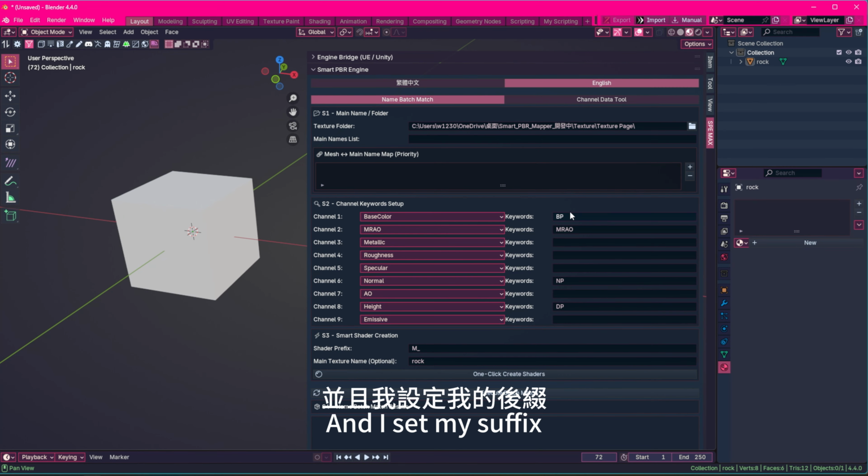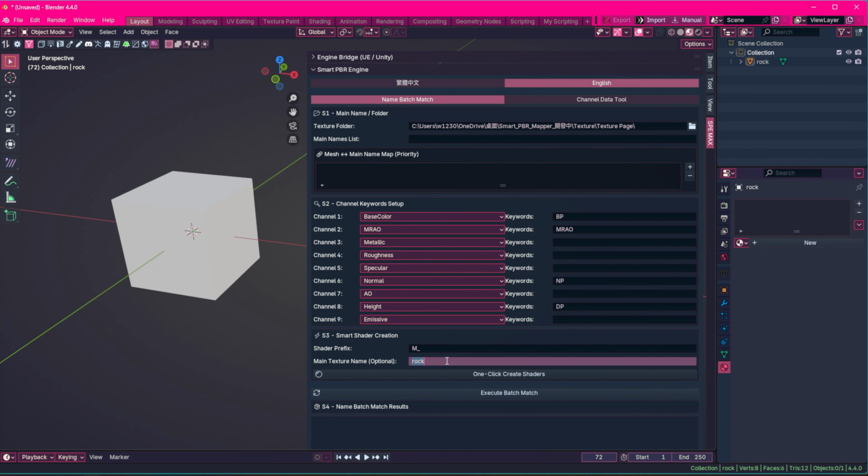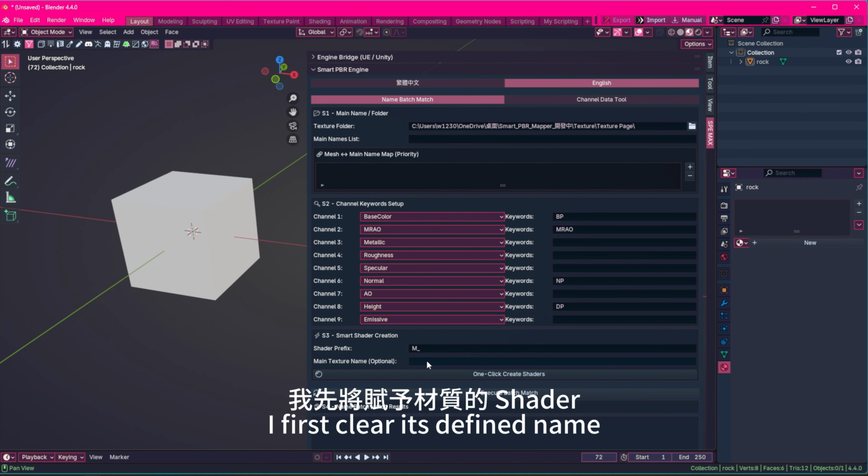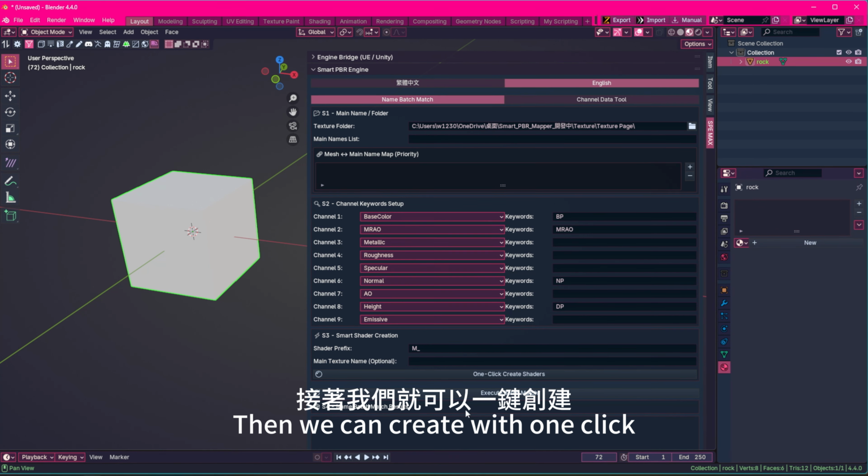And I set my suffix, the suffix name I want to search for. I first clear the defined name of the shader assigned to the material. Then we can create with one click.